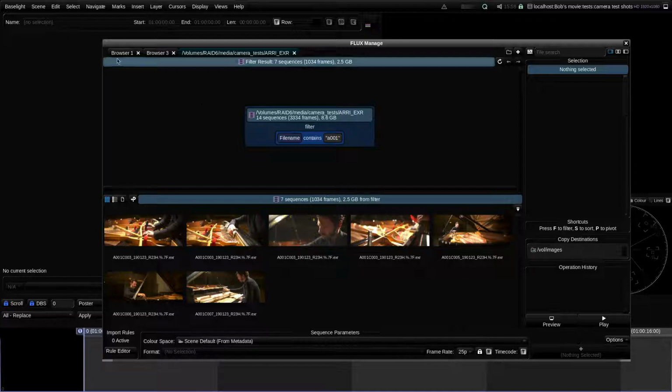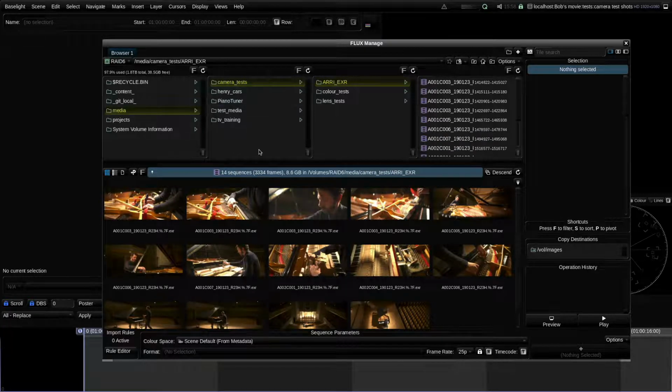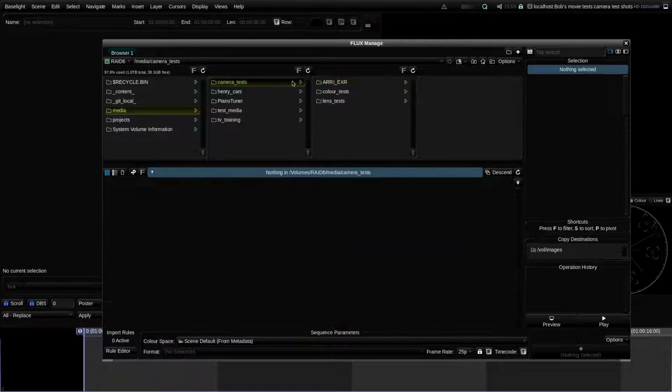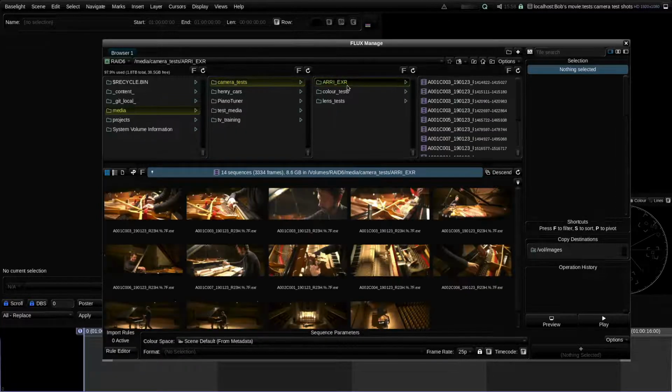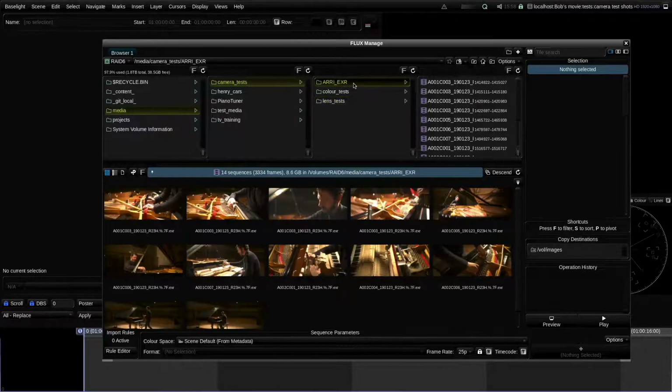So I'll go back to my original browser window. In fact, I'll close the filter window. In fact, I'll close my second browser window as well. This is the only one that we're using at the moment. Now, I actually want to include all the media in the camera tests directory, but you can see that it's actually split across these three subdirectories.